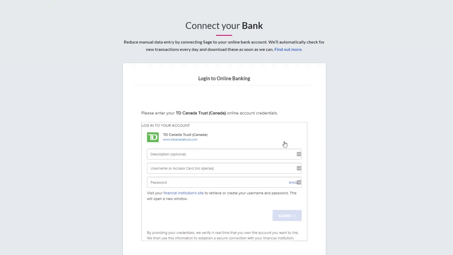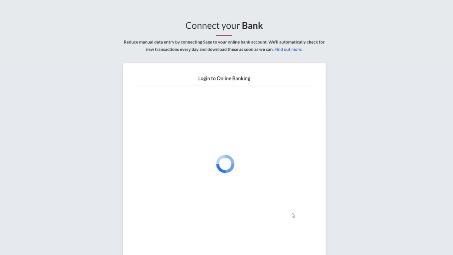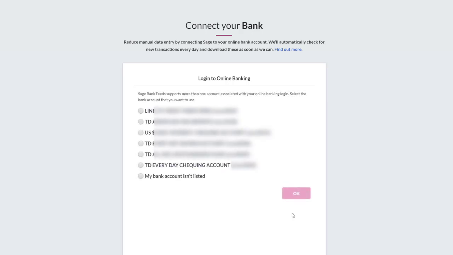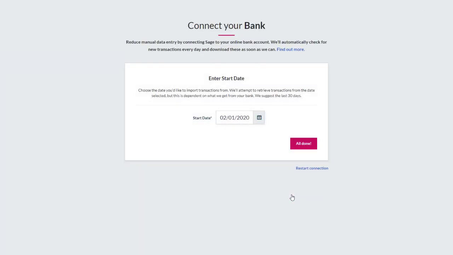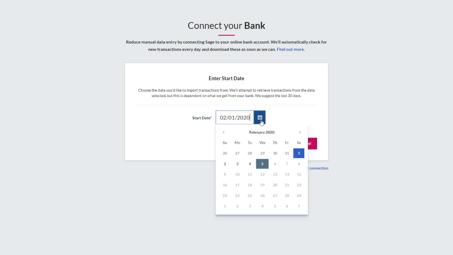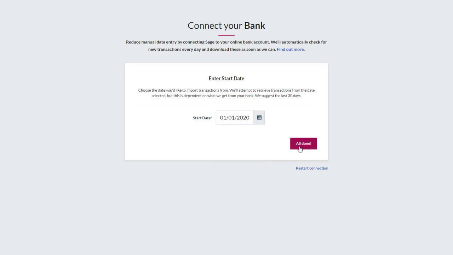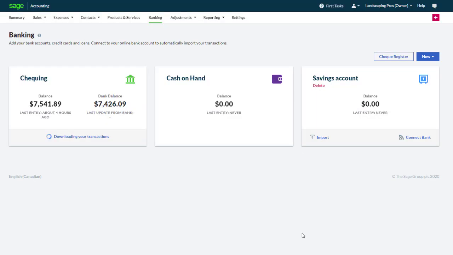You will then be prompted to enter the credentials that you use to sign in with your bank. Once complete, click Submit. If there are multiple accounts associated with these credentials, select the bank account you would like to connect at this time and click OK. Enter the start date to import all transactions. Most banks allow you to go as far back as the last 90 days. Click All Done. Sage Accounting begins downloading transactions.